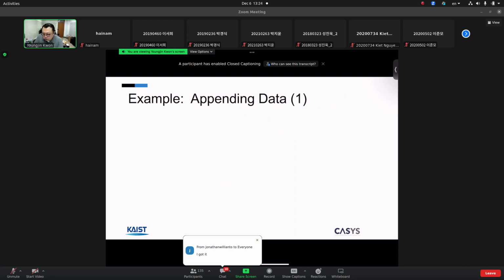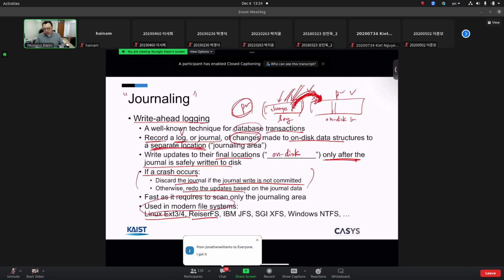So do we need to access the disk 2 times on every single write? Yes, but generally, is your hard disk speed 2 times slower? Is it 2 times slower or not? There's some optimization. But why does journaling still make sense?